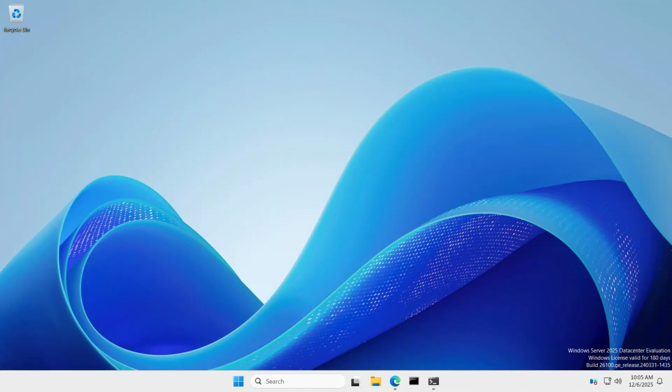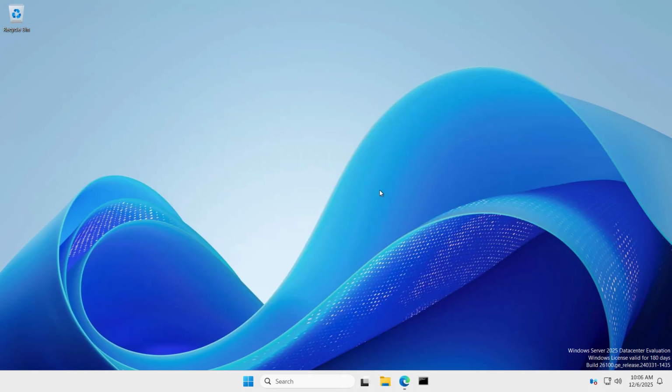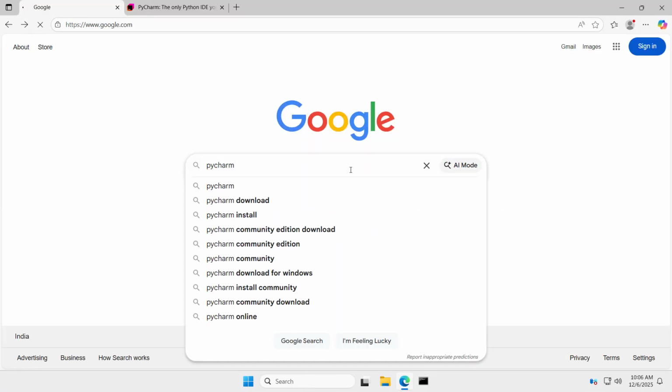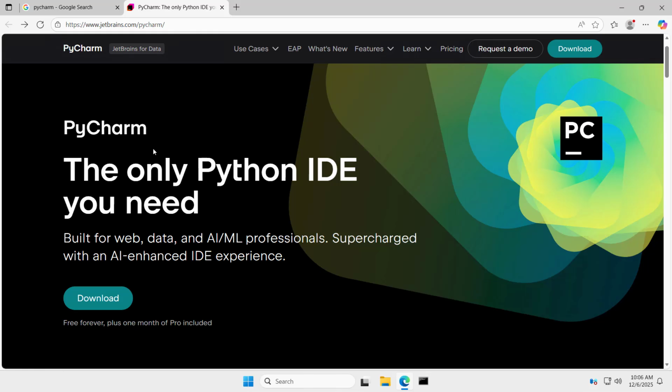So right now I am on my Windows Server. And if you see this, we have already installed Python 3.14.0. Let me close this. Let's go to the internet and try to download and install PyCharm. In Google, I will type PyCharm and hit enter. You can see the website for PyCharm. This is from JetBrains. Once you click on this link, the link will open. So this is the website for PyCharm and you can see the download.